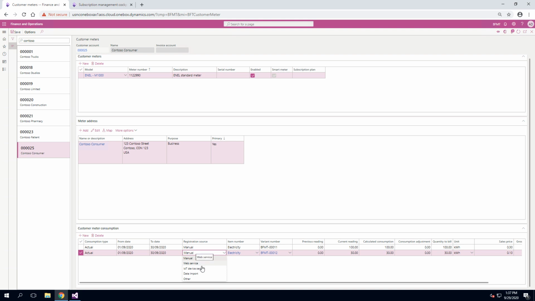We as Bluefort, as part of the app, also publish a custom web service out of the box, which you can use to post data to this web service into this table. So that is from the customer meter side of things.